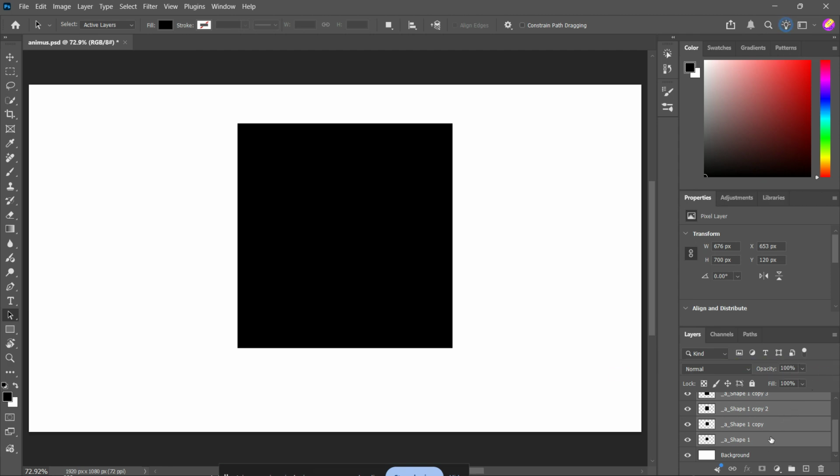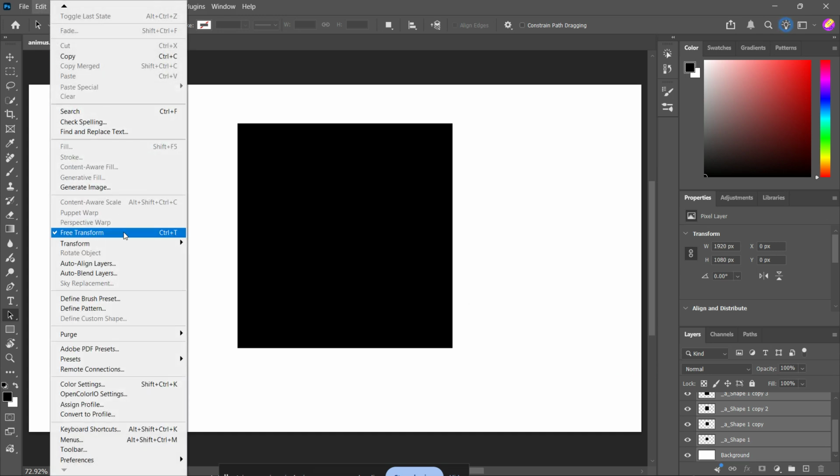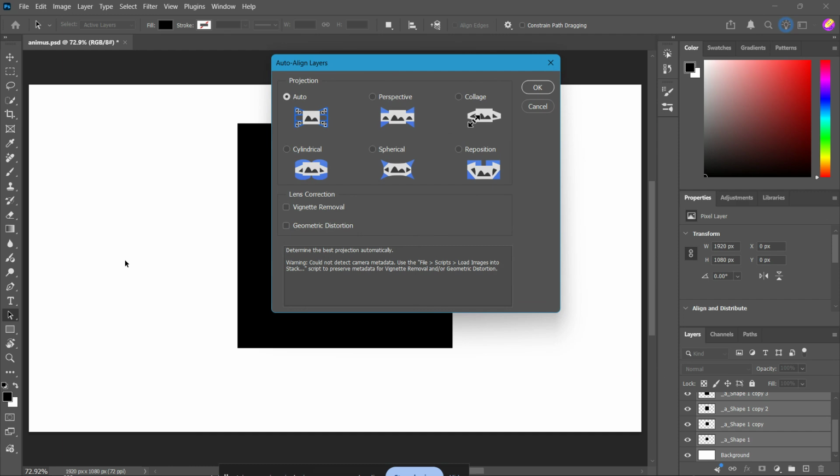Once your layers are selected, go up to the top menu bar and click Edit, then choose Auto Align Layers. As soon as you click it, Photoshop will open a dialog box with several alignment options, also called projections. This is where you choose how Photoshop should match the layers.